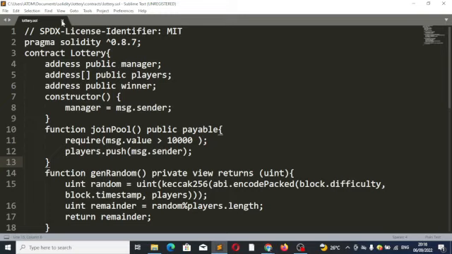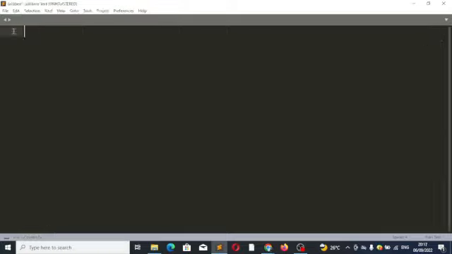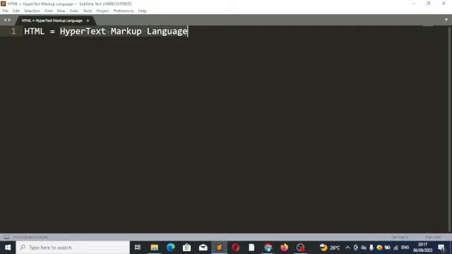And this is an empty page. When you download this, you see something like this. The first time you open it, you just see an empty page. Now, HTML stands for Hypertext Markup Language. This is the full meaning of HTML. Well, maybe the definition is not so important.